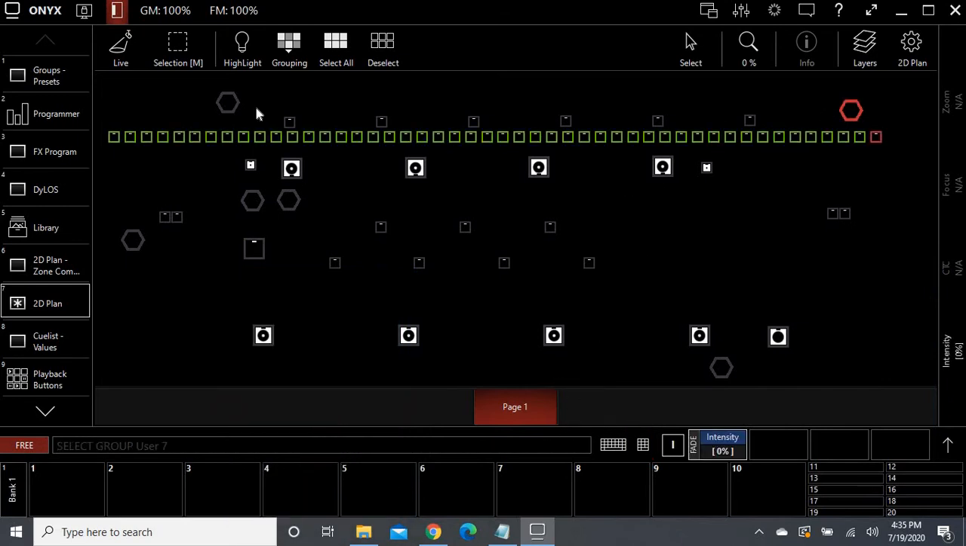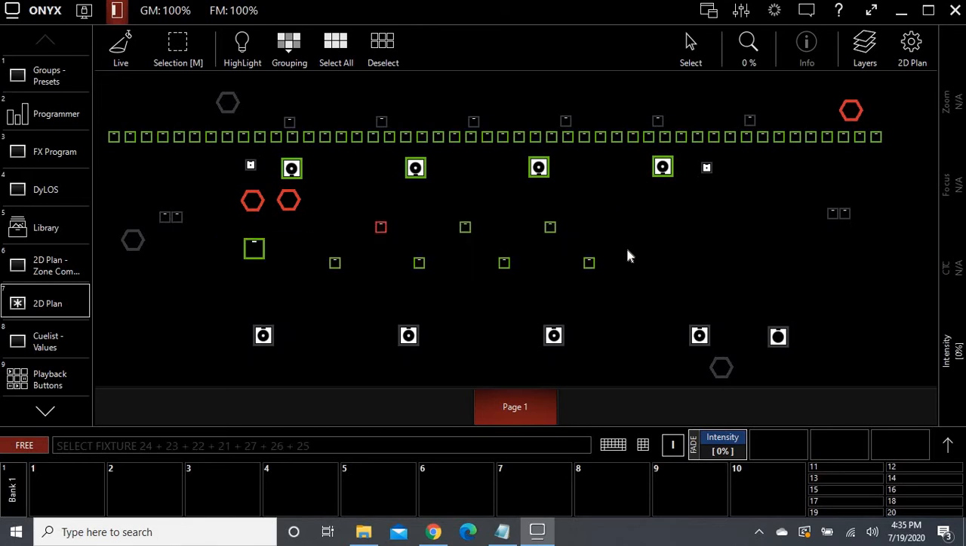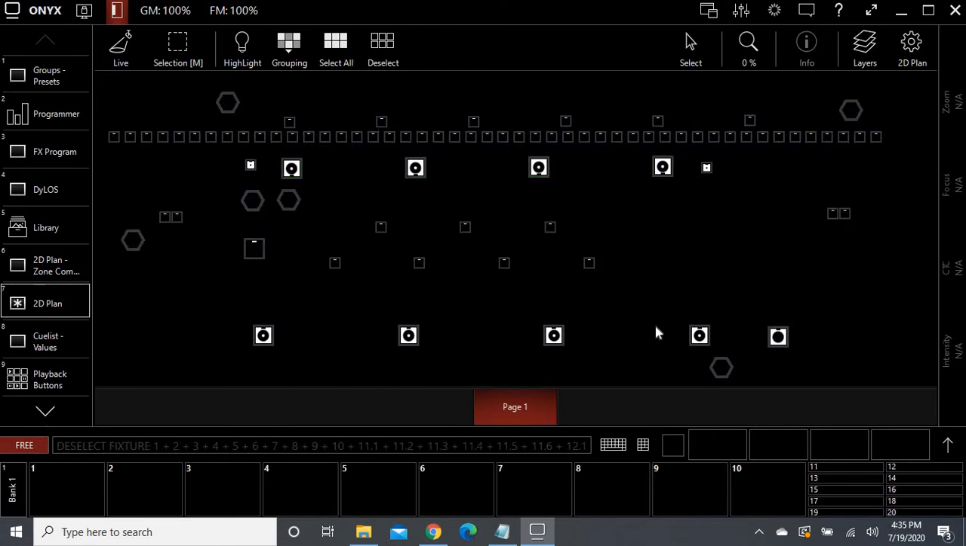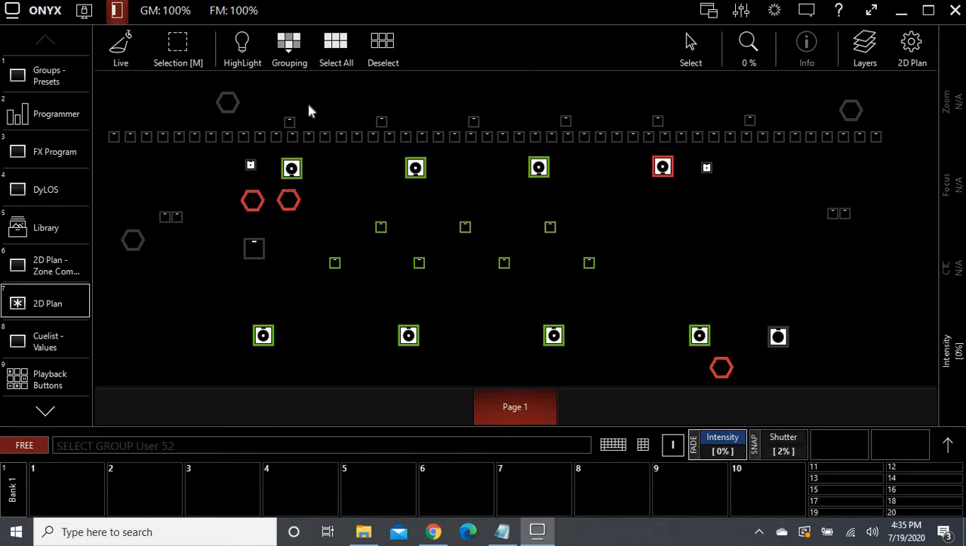So I'm going to click these guys, the color bands. I'm going to select the movers. I'm also going to select the drum light and the pars. I got to add the par group in there, as well as the house lights. And then we'll also add in the other mover lights that are up top. So we got everything.